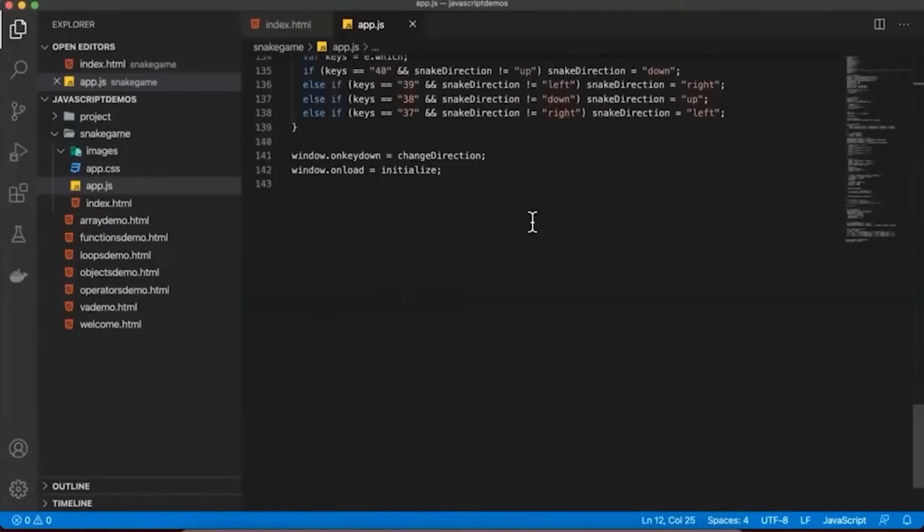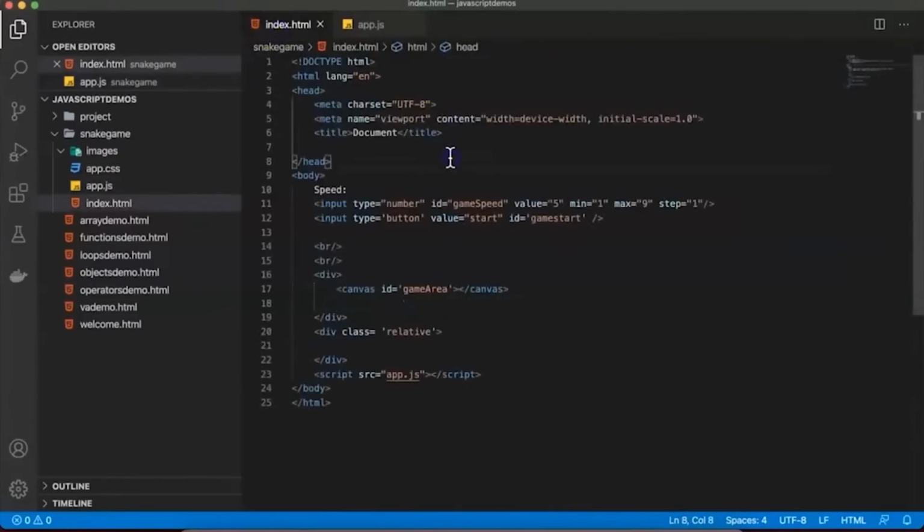Now it's time to use it within my HTML just to check how it behaves. In my HTML page I have written the normal speed, number, game speed, value, button, start, game start. After that we have a canvas where I wrote id equal to game area, div class equal to relative, and that's it. And here we have a script src equal to app.js. That's what we have written. Finally, we would like to see how it looks in my browser. Let me try to refresh.